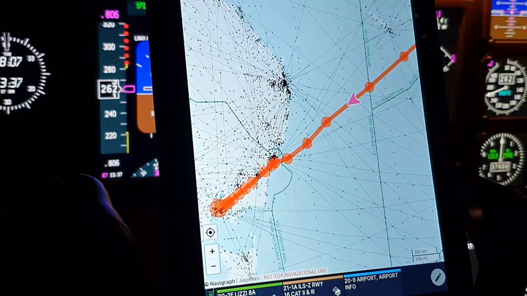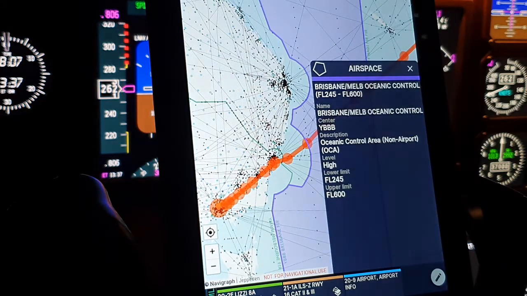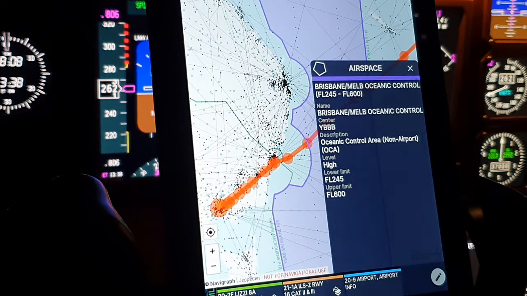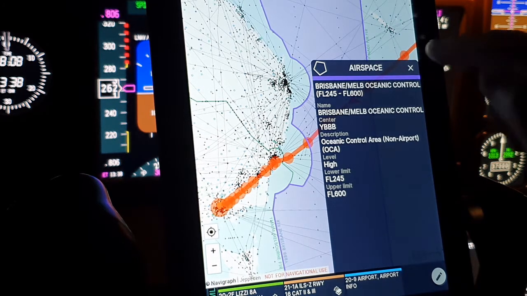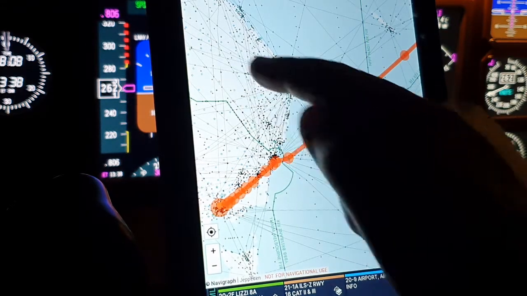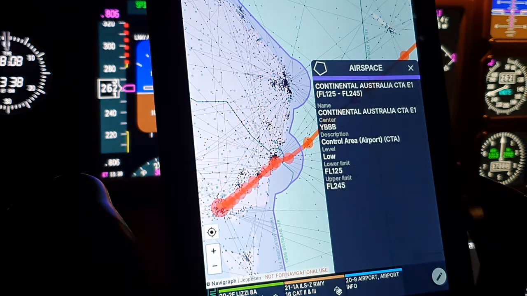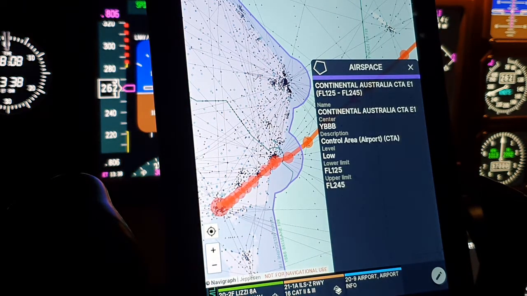If I click on the ocean in the area we are, we can see that it's under the control of the Brisbane-Melbourne Oceanic Control. And it's Brisbane and Melbourne because if you're in the northern half, you're under the control of Brisbane. If you're in the southern half, you're under the control of Melbourne. If I then click on the Australian part, we can see that that area is called Continental Australia. And that's the control airspace for when you're flying over land or very close to the coastline.